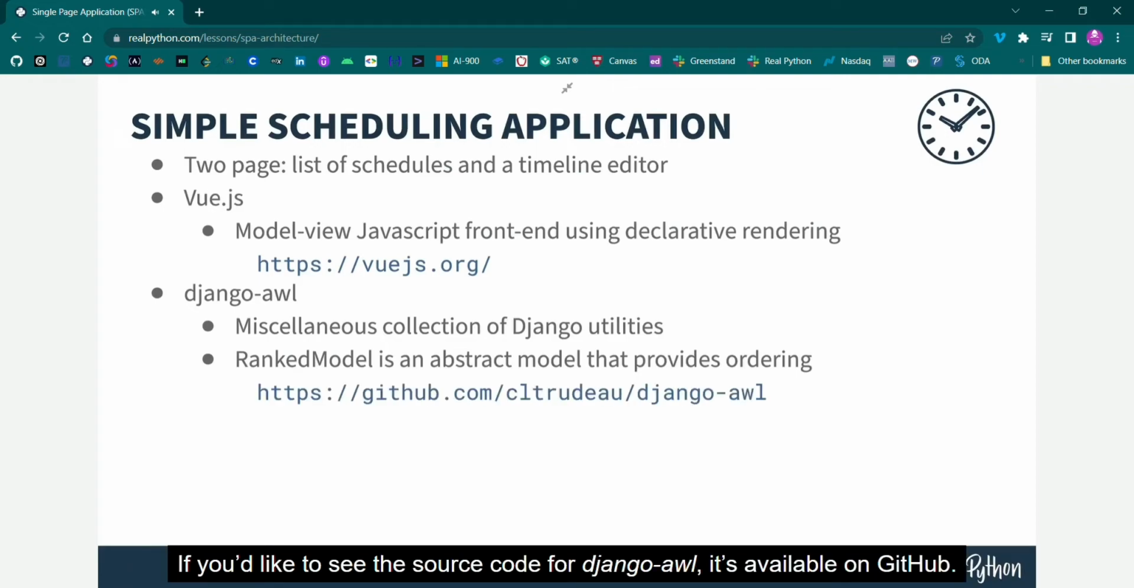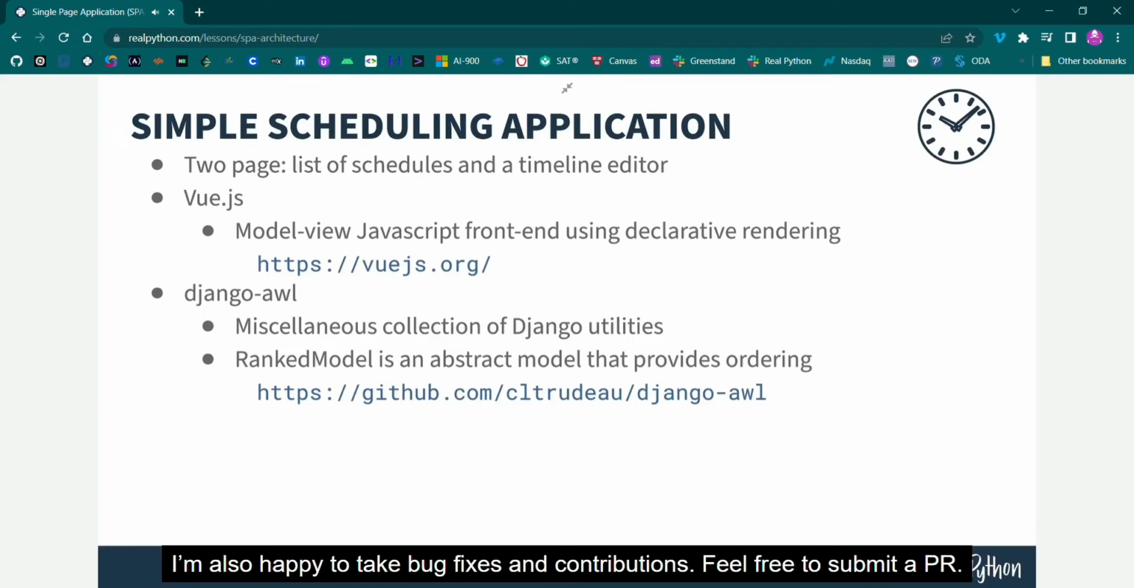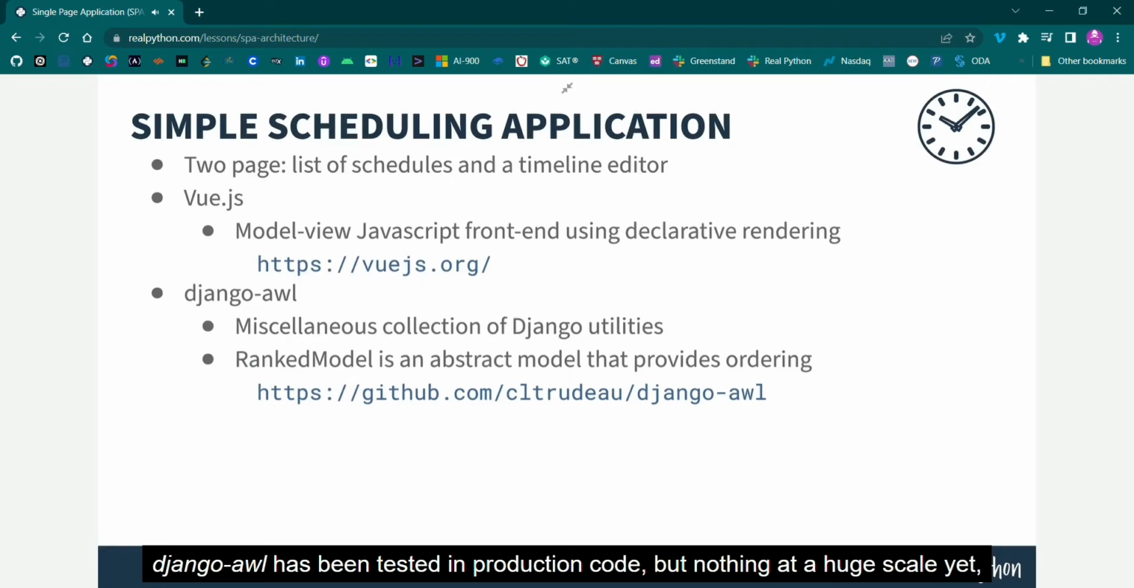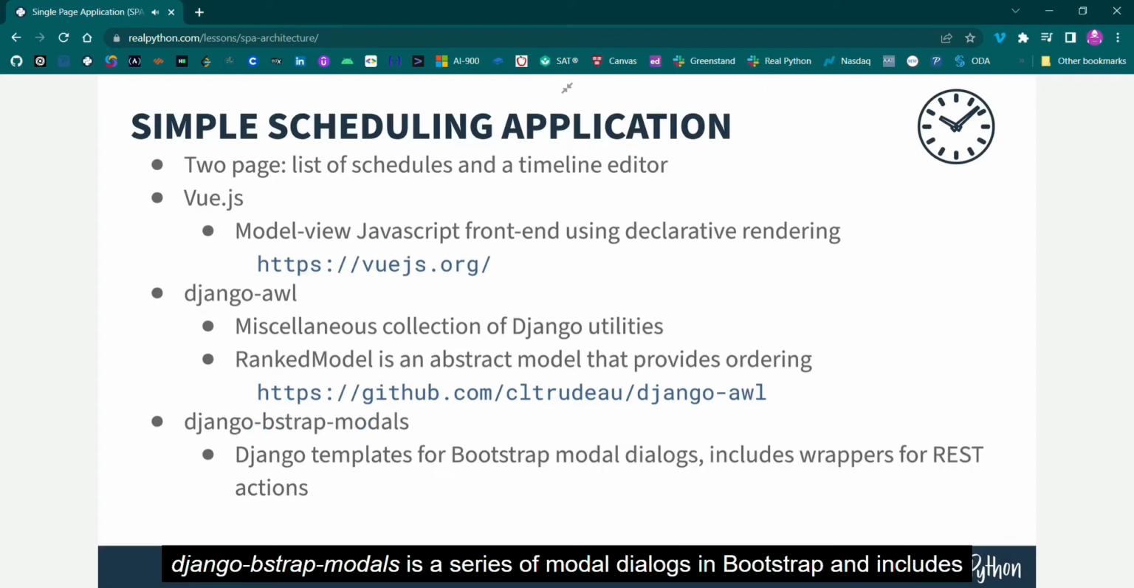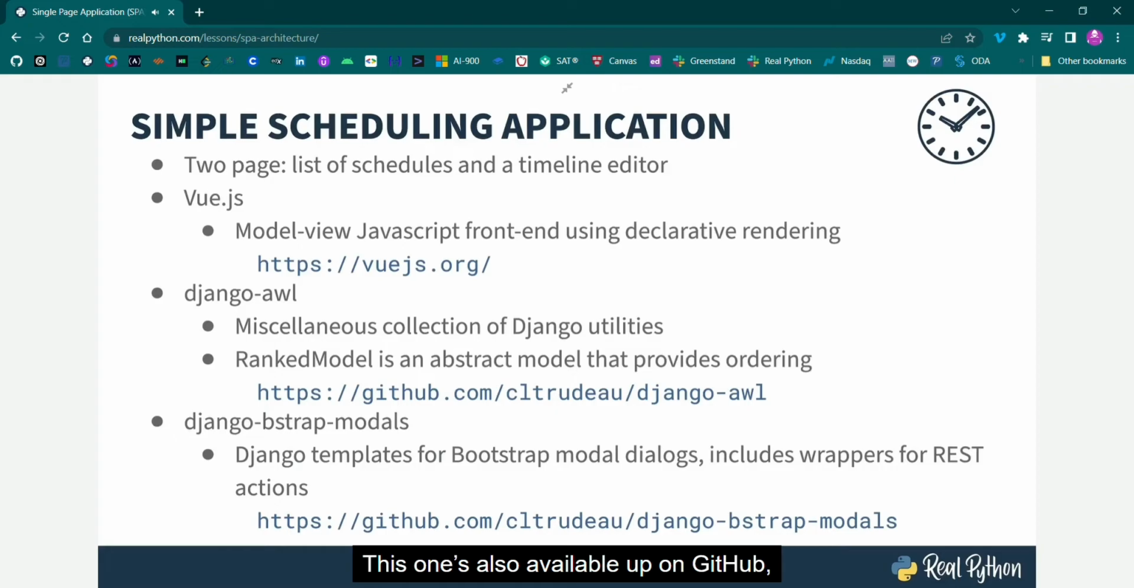If you'd like to see the source code for Django All, it's available on GitHub. I'm also happy to take bug fixes and contributions. Feel free to submit a PR. Django All has been tested in production code, but nothing at a huge scale yet, so I don't promise it won't fall over. I can't say the same about the next one. Django Bootstrap Models is a series of modal dialogues in Bootstrap and includes REST-specific dialog boxes. This one's also available up on GitHub, but unlike Django All, this has only ever been used for prototypes. It's probably okay, but caveat emptor.